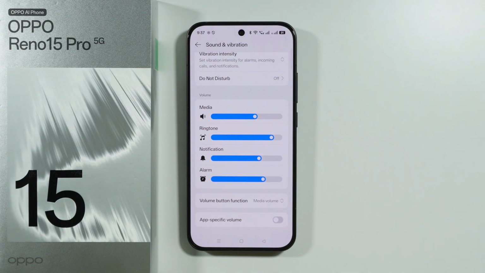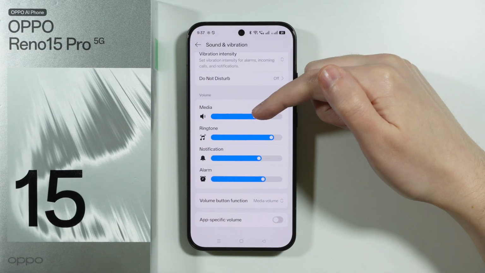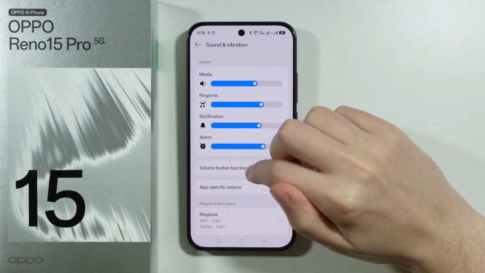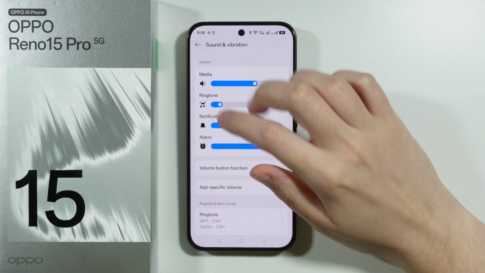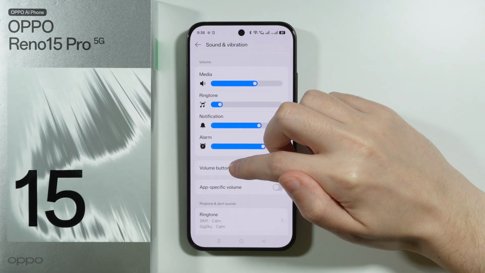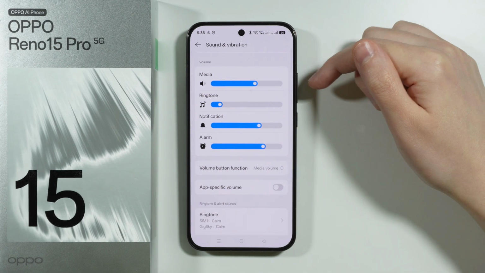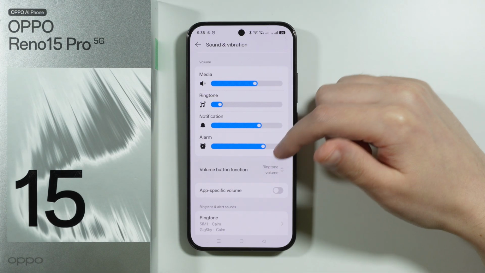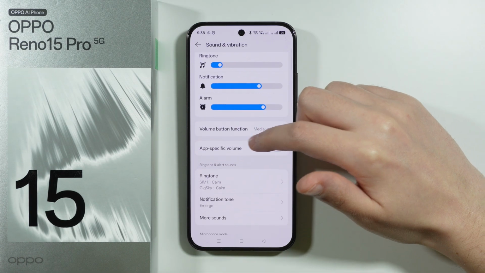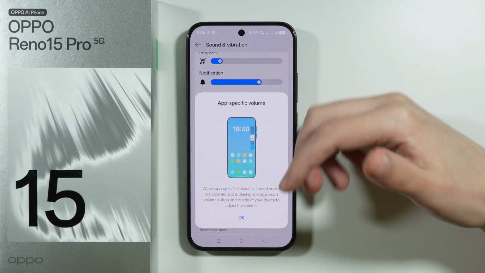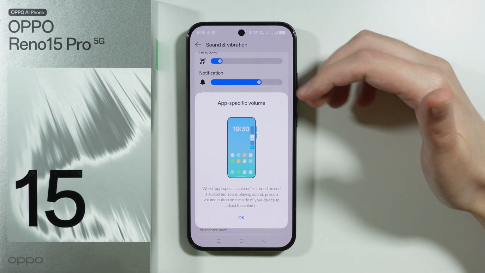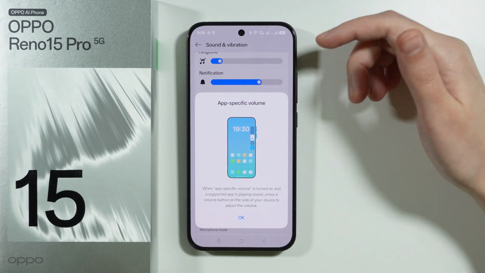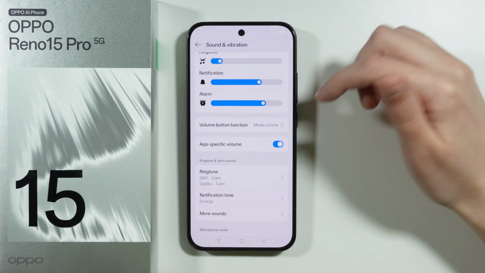The volume section, so you can adjust the loudness of media, ringtone, notifications and alarm. There is also the volume button function. Sorry about that. Let's turn it down. We can also find the volume button function, which allows you to use volume buttons to adjust the media volume, or you can use it to adjust the ringtone volume instead. App-specific volume allows you to control how loud specific apps are. So instead of using just one single media volume, you use the app-specific volume.